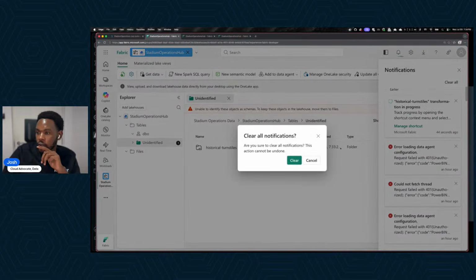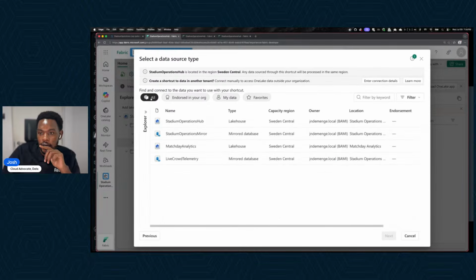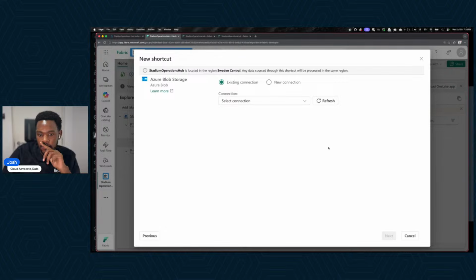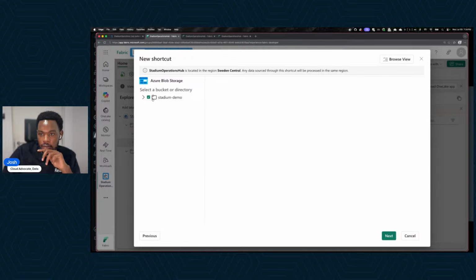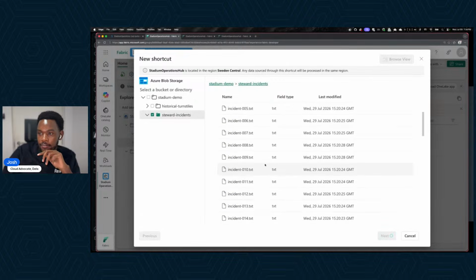So as that is happening, I'm going to go ahead and create another shortcut. Inside files, I'm going to create another shortcut. This time I'm still going to create a shortcut to blob storage, still to the same storage container. And this time we are going to be bringing in data from the steward incidents subdirectory. And all these are text files. And I'm going to select next.